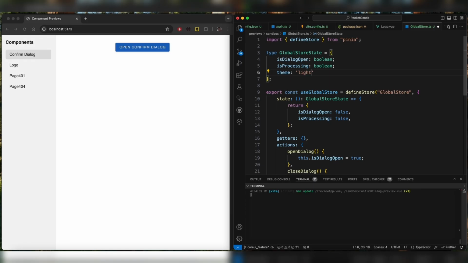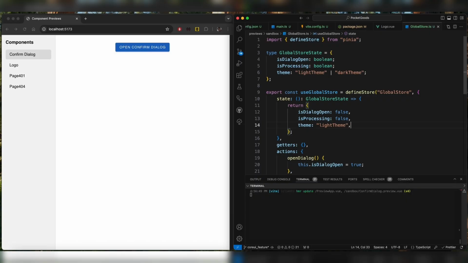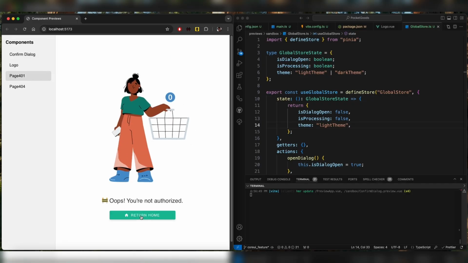The first one is light theme and the second one is dark theme. Initial value is going to be light theme. And I think it's going to work. So let's refresh. And here we go. So we have the theme working fine. So this is the right theme.